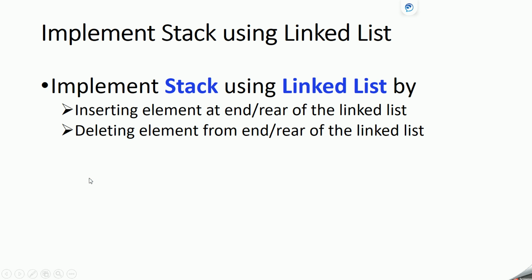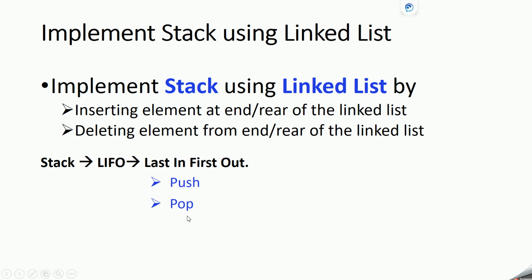So stack is nothing but a last in first out data structure. What do you mean by last in first out is that whatever the element that will get added last in a stack will be processed first. So the priority will be given to the last element when it comes to processing, that is deleting. Okay, so major two operation that we can perform on stack is push and pop operation.